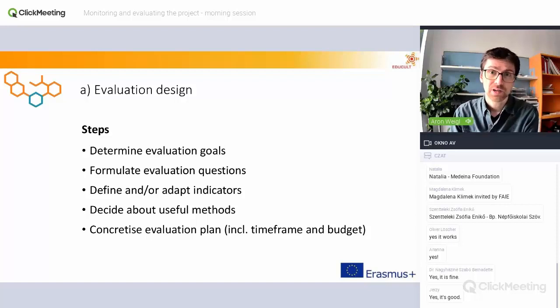Then we decide about useful methods. I will tell something more about these points then. And finally, we can concretize our evaluation plan, where we know what is happening when, and what resources we need for that.